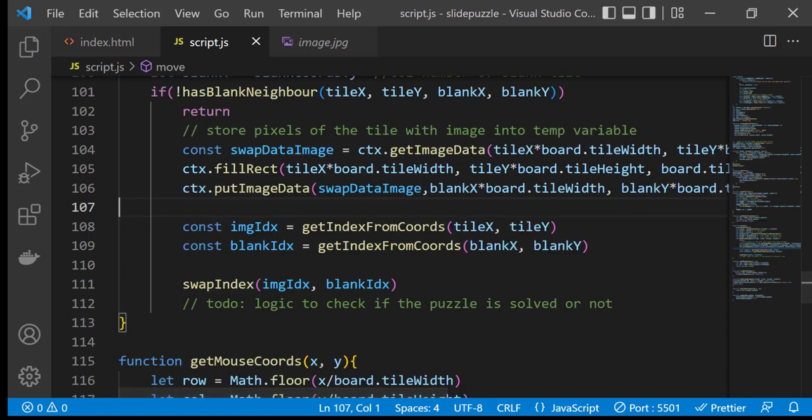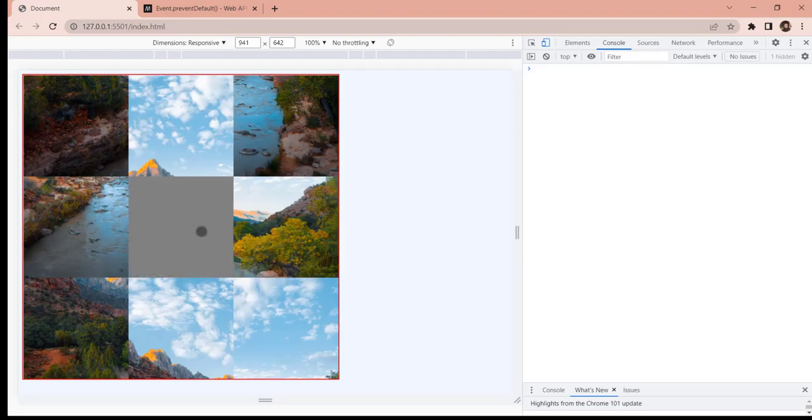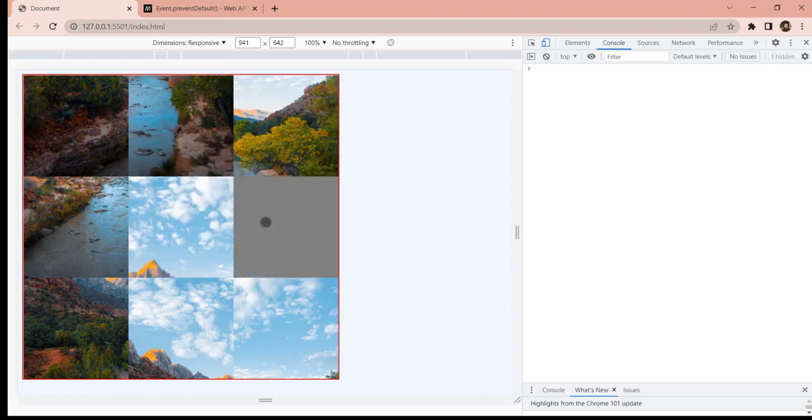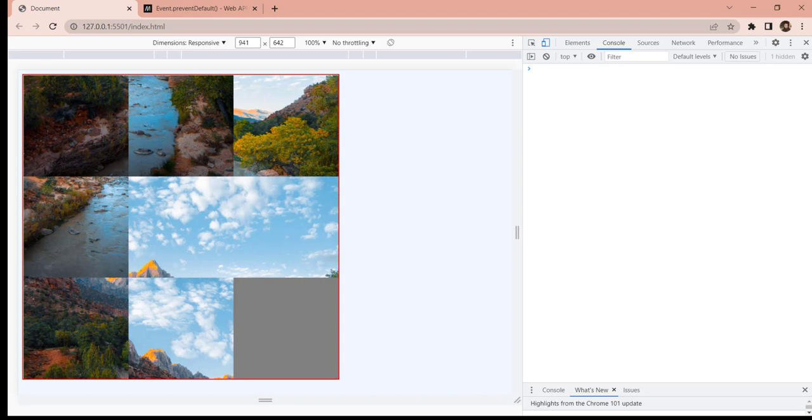Let's go and check it out in the browser. Click. Okay, now it's working. Now let's check if we click somewhere else, what happens. So technically nothing should happen. Everything should remain the same because this image is not the neighbor of the blank tile. So nothing happens, no error either. So that means the logic is working properly. Okay. With this, we have defined the swapping logic as well.